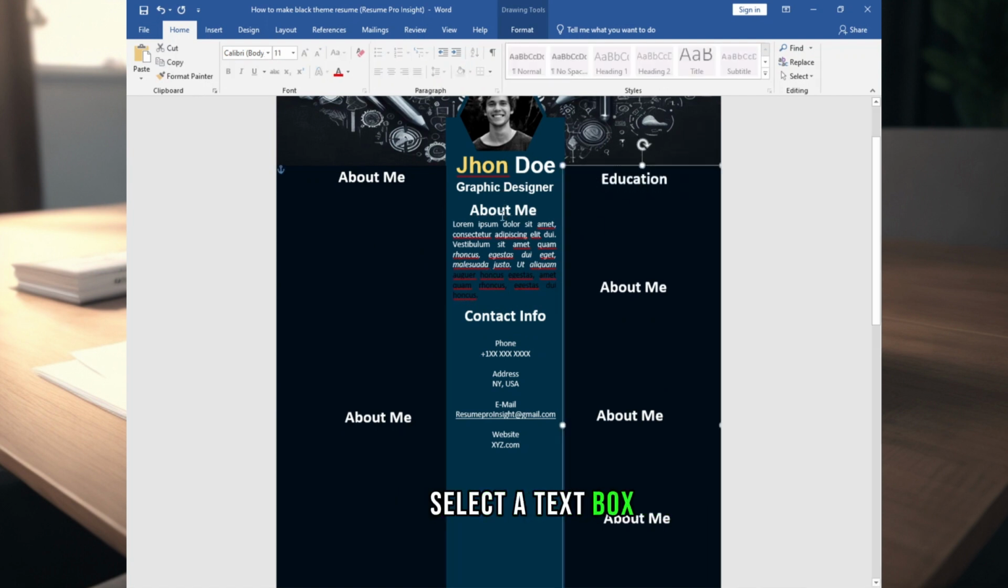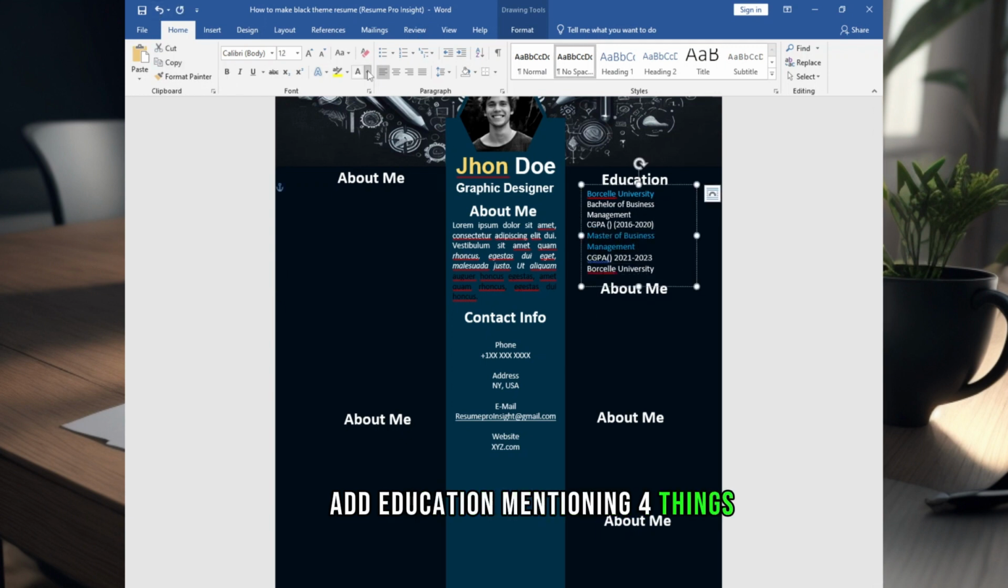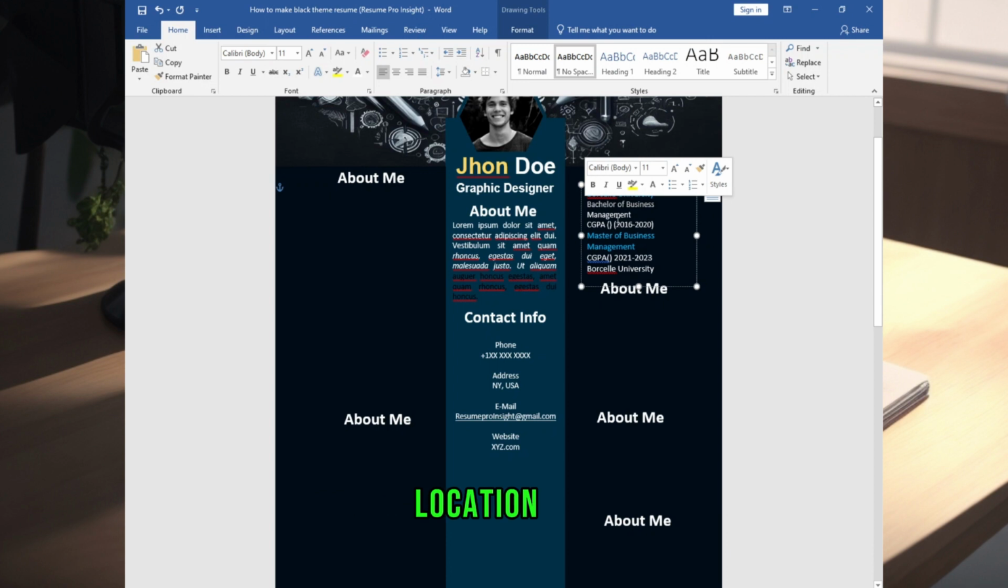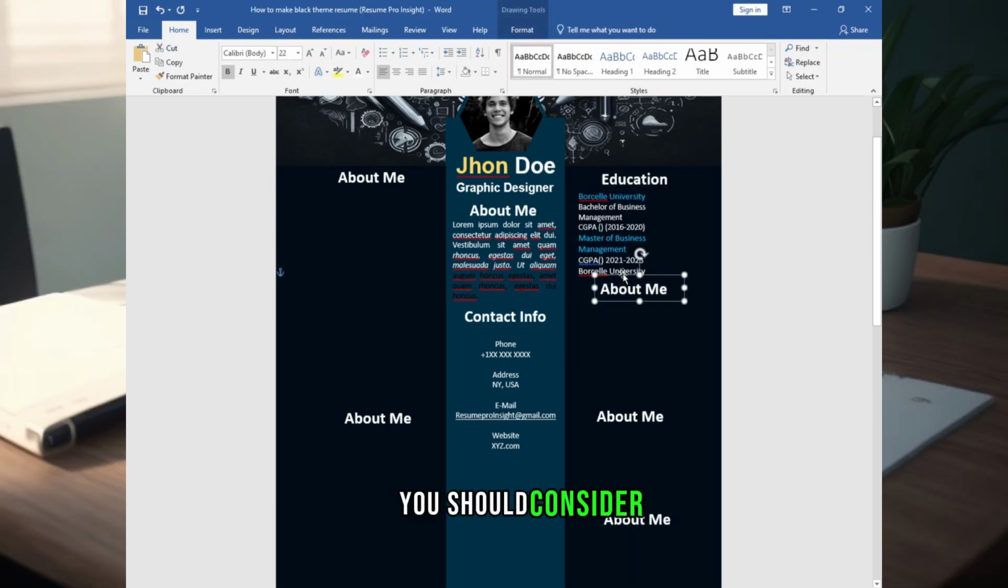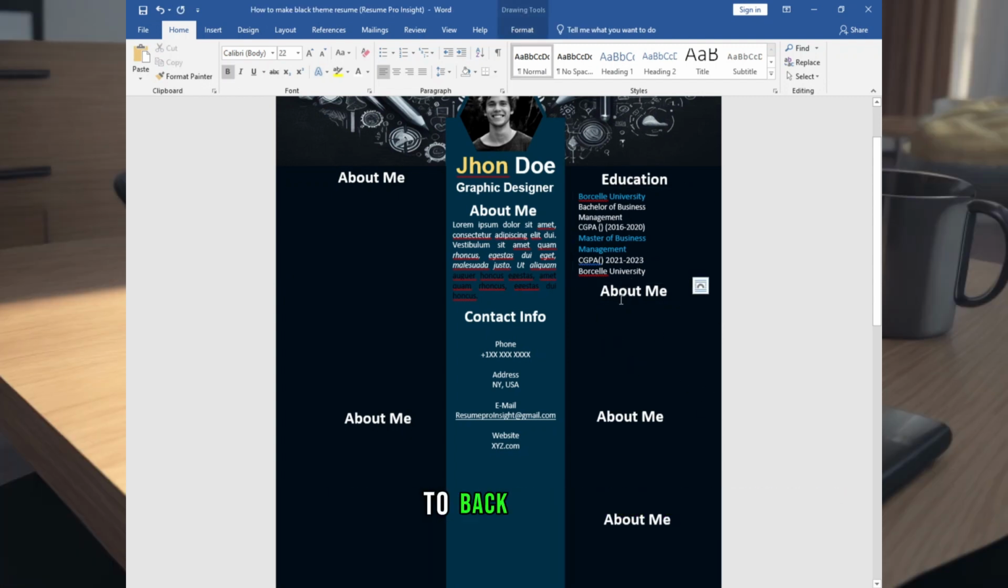Select a text box. Write the Education section. Add education mentioning these things: degree name, university or institution name, location, duration, and CGPA if you want. For freshers, you should consider it. You can skip it if you have a low CGPA plus a lot of experience to back it up.